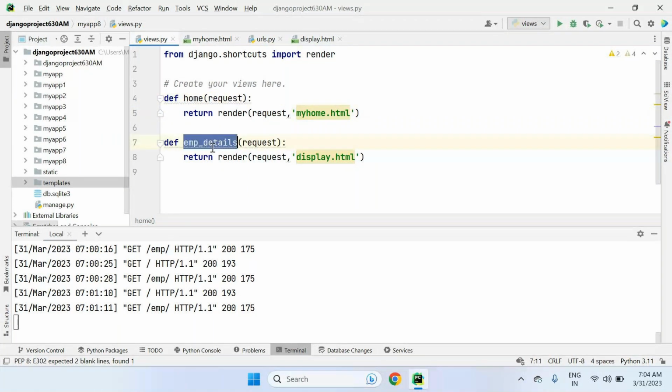Now, in this dynamic URL, we can also send values. Yes, sometimes we can also send values. For example, how to send values, I'll try to show you. So just observe here. In this EMP details, I'm trying to use a parameter. EMP underscore ID is a parameter.